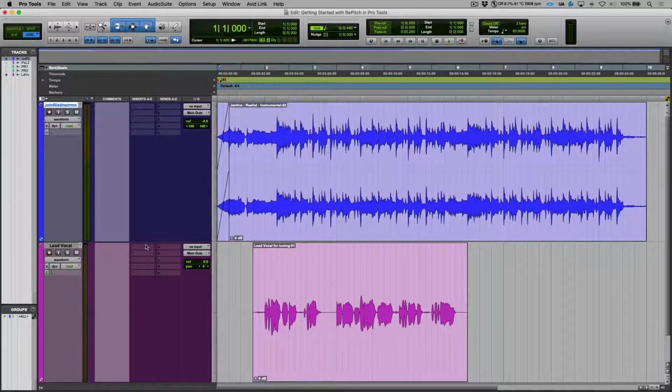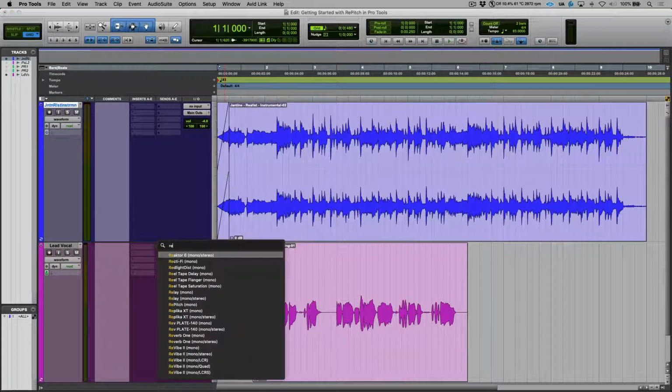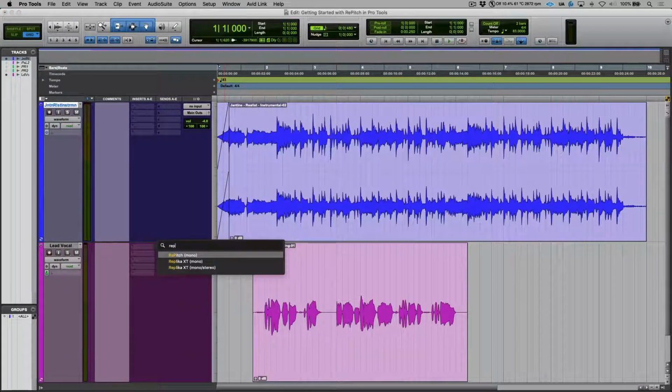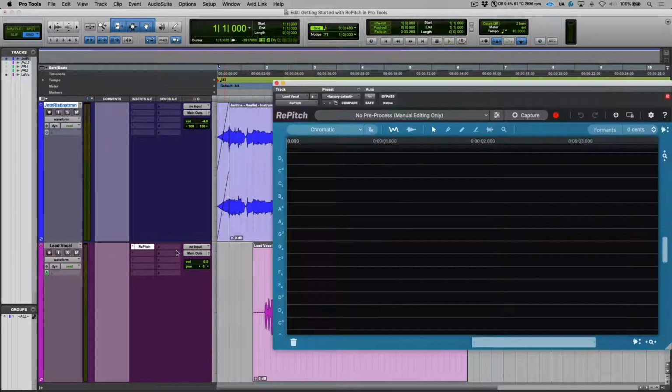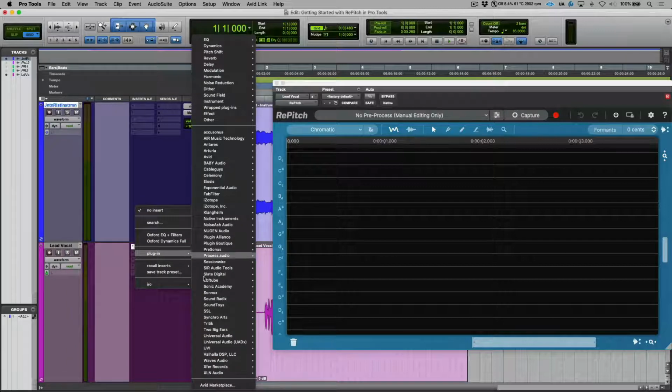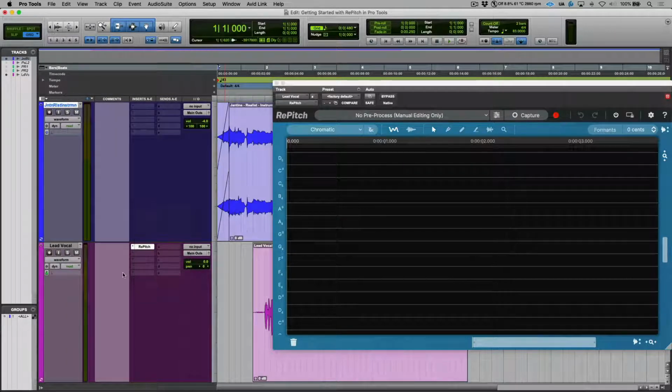I'm going to head over to my inserts section over here, and let's just type in RePitch. So I'm going to type in REP, and you can see that we have RePitch Mono available over here. Now, another way that we could do this is simply by navigating to the Synchro Arts category, and we have RePitch Mono available there as well.